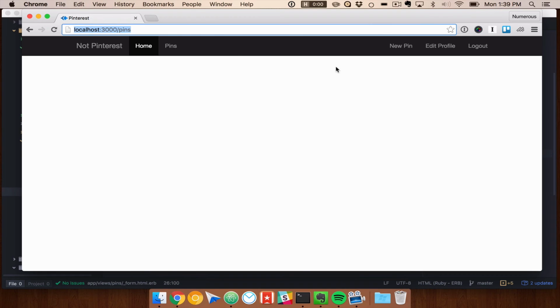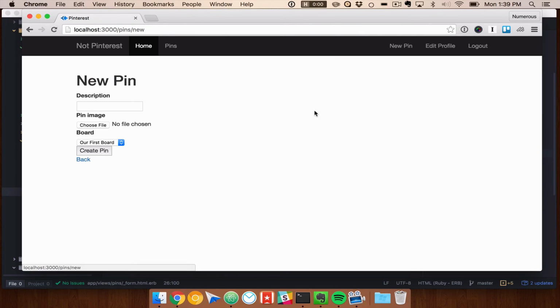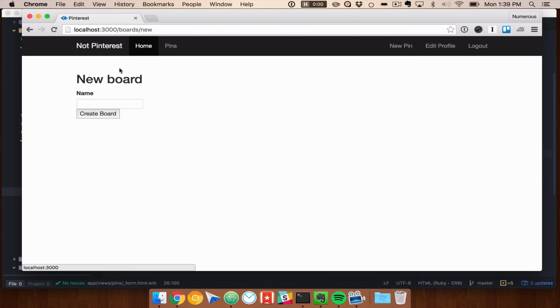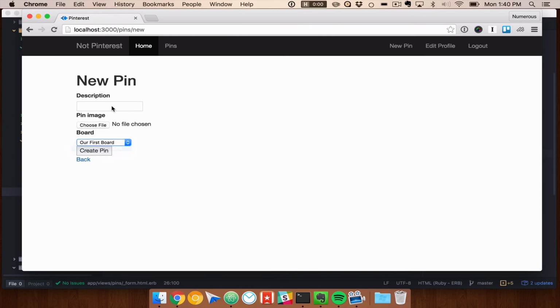So without having to do too much here, we can go create a new pin, and you'll see that our only board is here. Now if you don't have any boards, this is going to be an issue, so you'll want to definitely write some code to check to see if you have any boards, or maybe let them create a board from this screen, which if you want to look at how we've done that in the past, you can do that. So let's go ahead and create a new board just so that we can see that this is in action. So our second board, go back to pins, new pin, and now you see that both of them are in here.